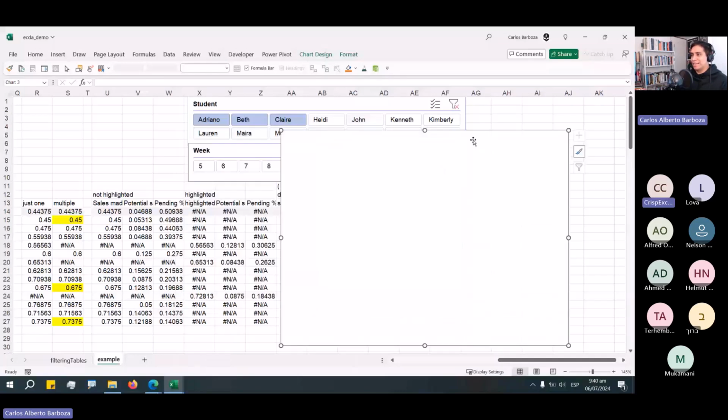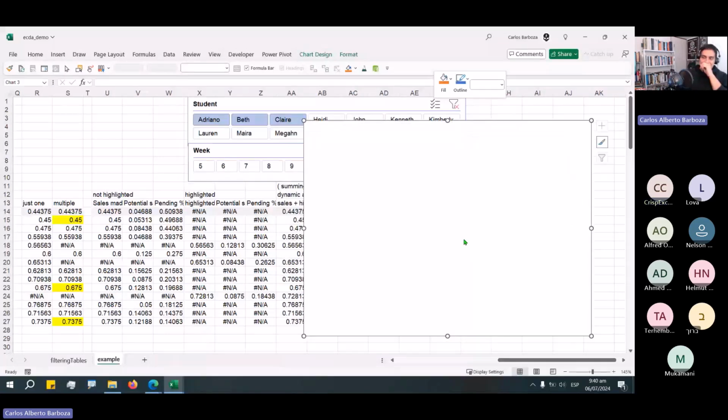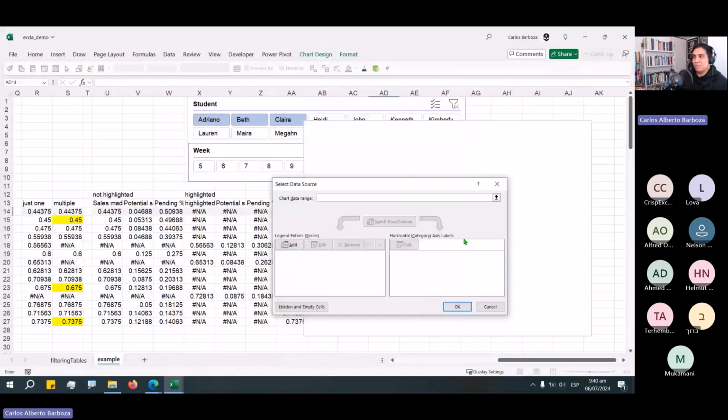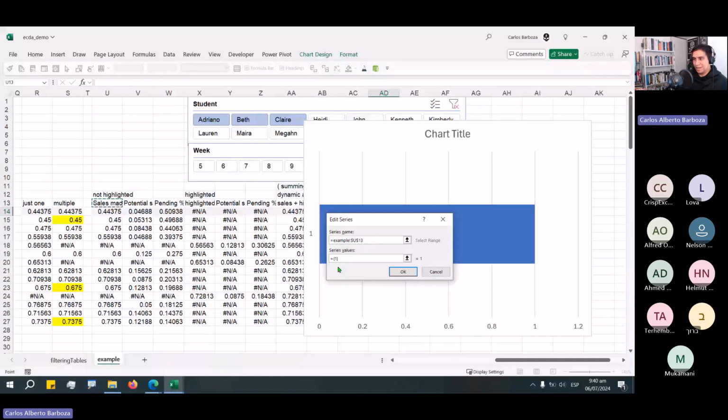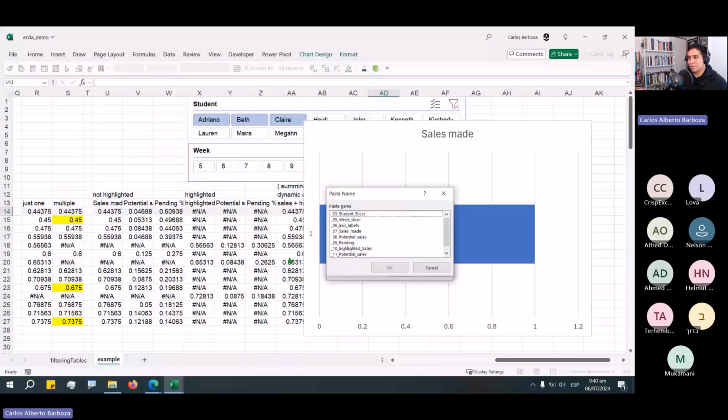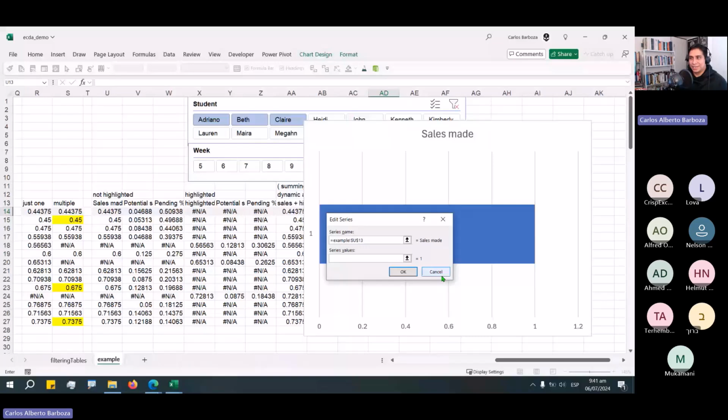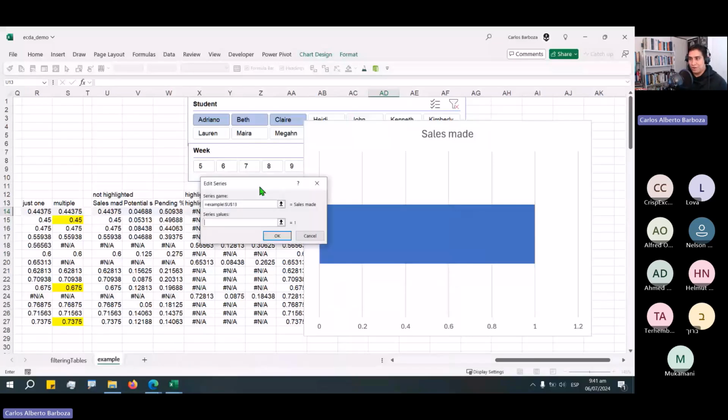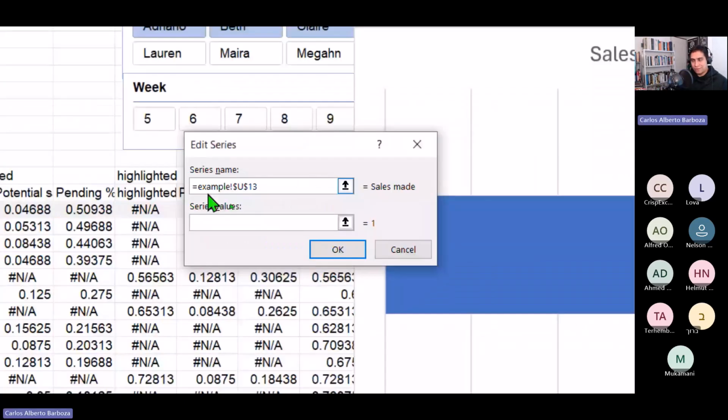So right click and then select data. And we want to do the first thing, we want to select sales made. And then right here, we delete these sales values and press F3. And we want to do sales made, number 7. Okay, I went too fast. So you open the select data, edit the series, or add series, and then on the values. Once you're here, you want to delete what's in there and press function 3, or Fn F3, depending on your keyboard.